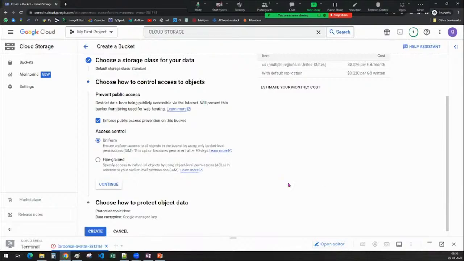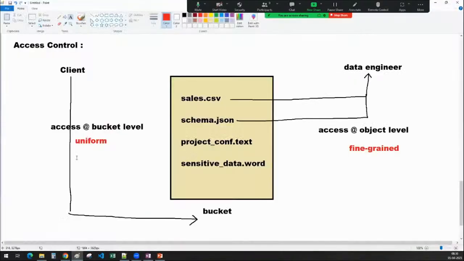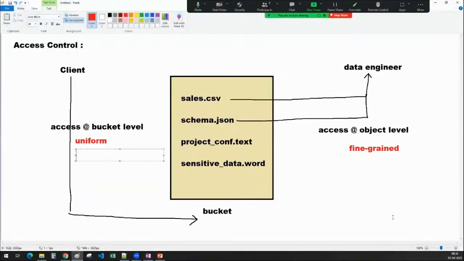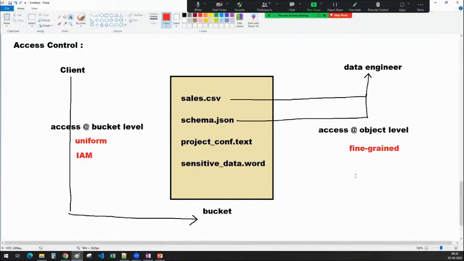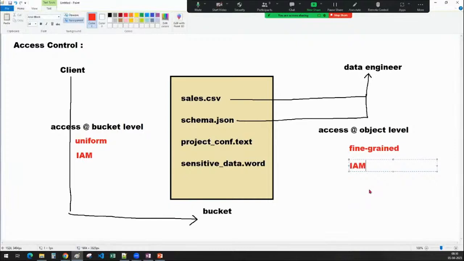What is this object level ACL? ACL is nothing but an access control list. At any point of time, we can edit it. You selected fine grained today, but tomorrow you wanted to make it uniform. That is fine, you can do it. Uniform can be achieved with the help of the IAM, and fine grained can be achieved with IAM plus ACLs.